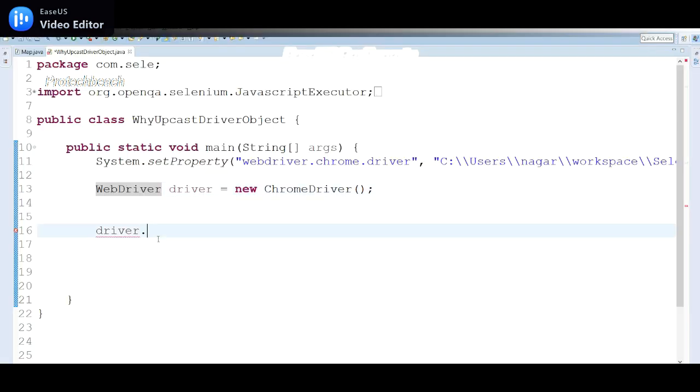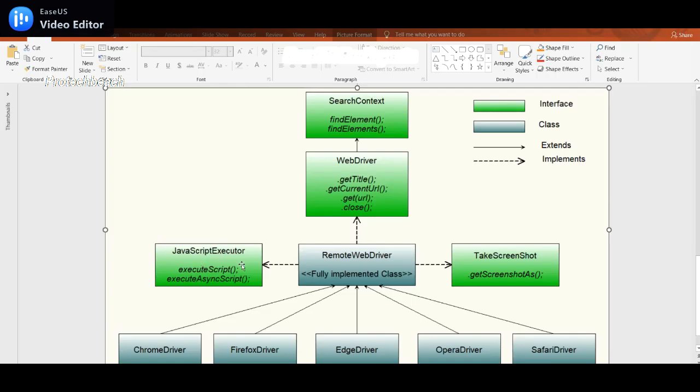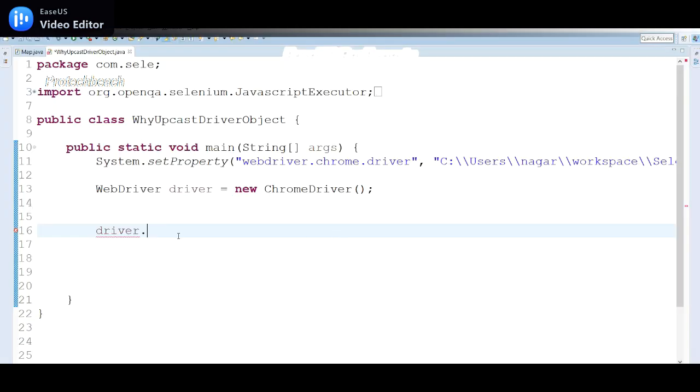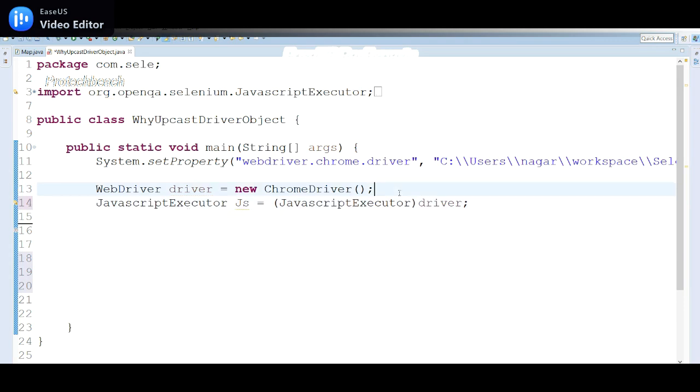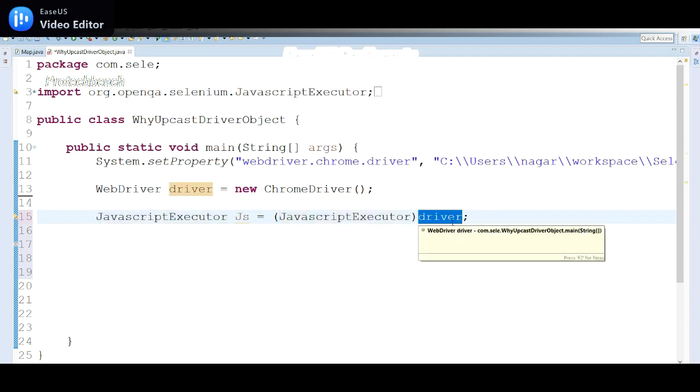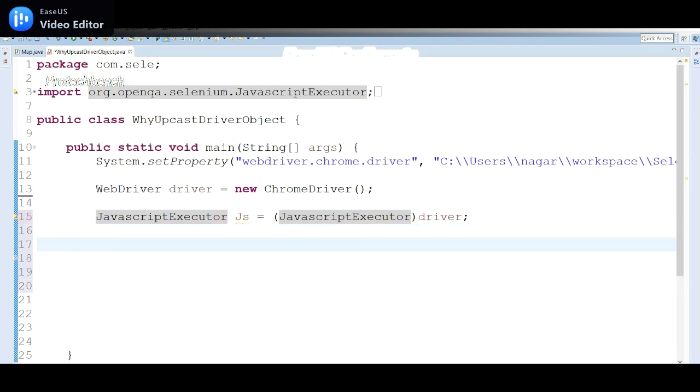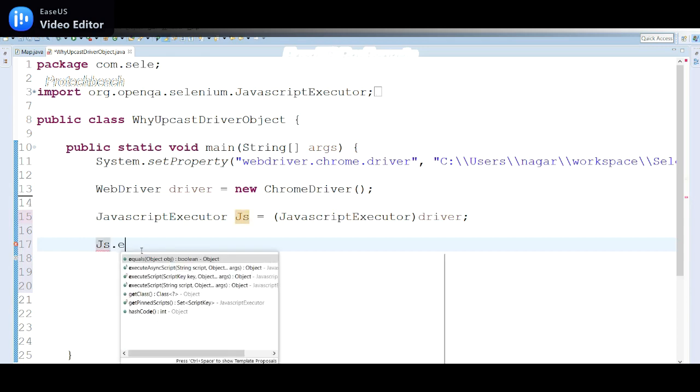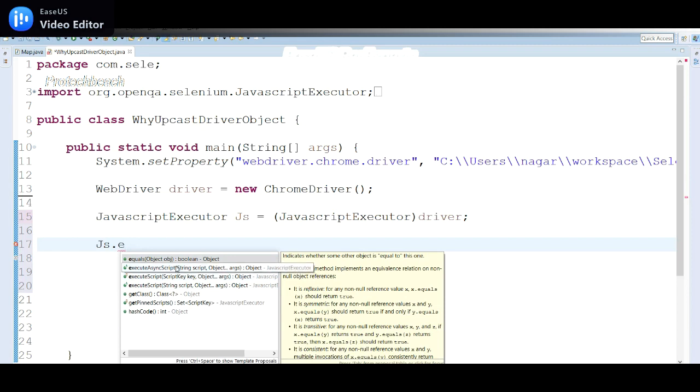Suppose you want to access the JavaScript executor methods, for example, execute script. At that time, we need to downcast it. While creating the JavaScript executor, I have downcasted this WebDriver object to the JavaScript executor. Then only can I find those methods. JS dot execute, see, the execute script method is available here.